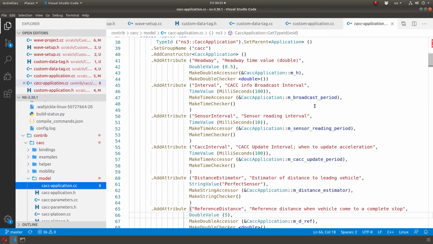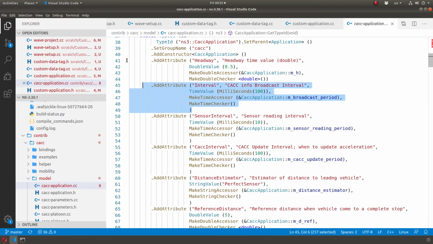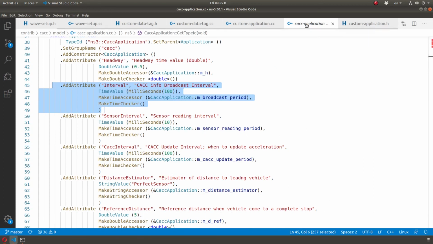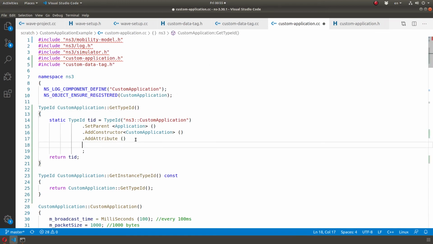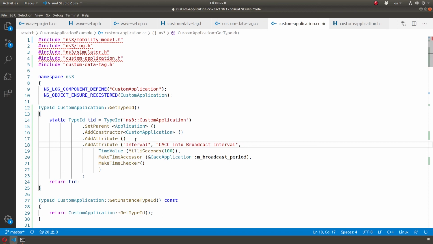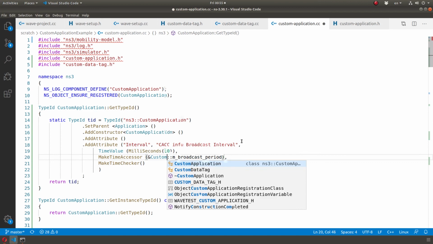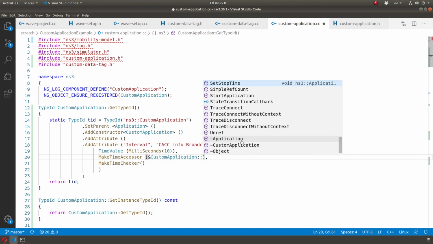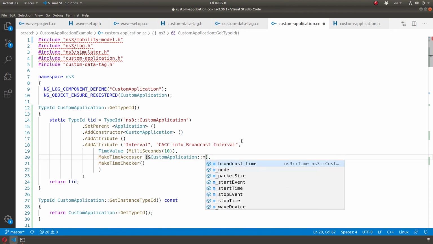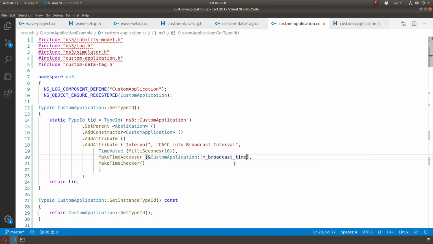And so I'm going to go interval here. I'm just going to copy this one. I don't memorize how I do these things. So let me go to custom application now and add attribute like that. So I'm going to set an interval to 10 milliseconds, which is kind of stupid fast. And I'm going to have this custom application access my broadcast time. It's called broadcast time. And here, broadcast interval.